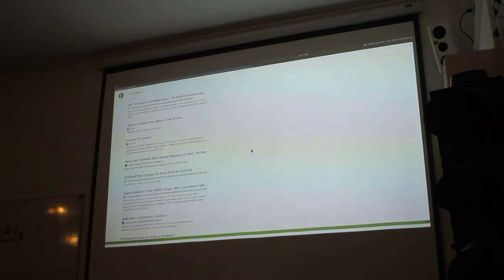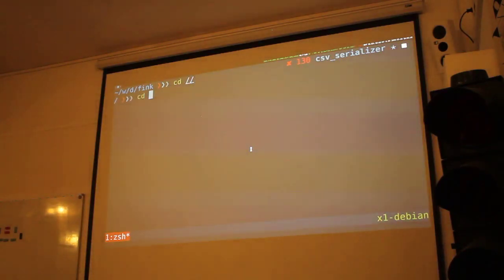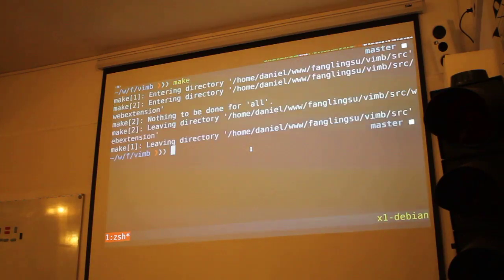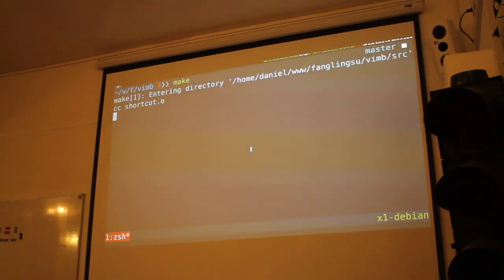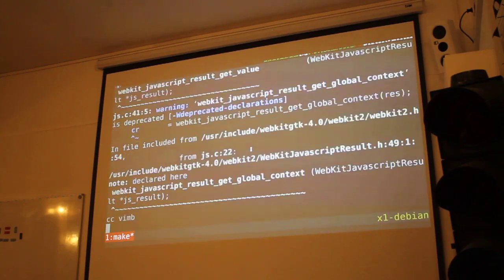You can install it as a package. I install it from source. Yes, it's quite easy to download and compile. So cd in there. The guy is Fang Ling Su on GitHub, and you can just do make clean make. And that's it. It's really simple.